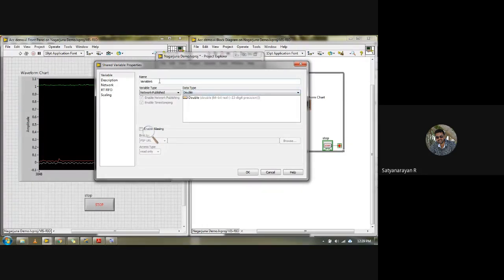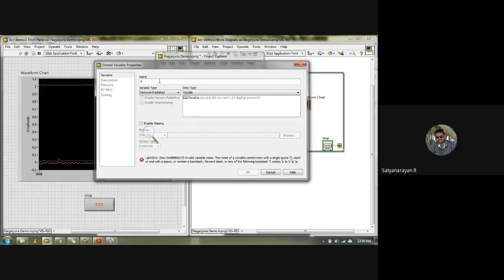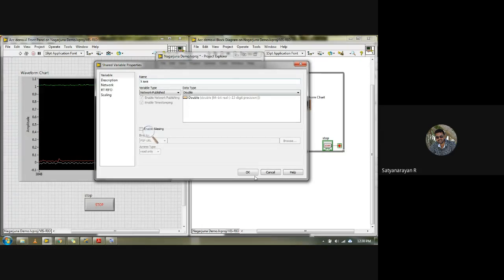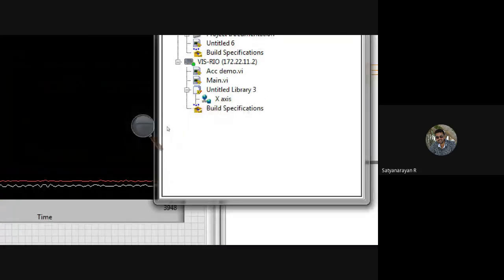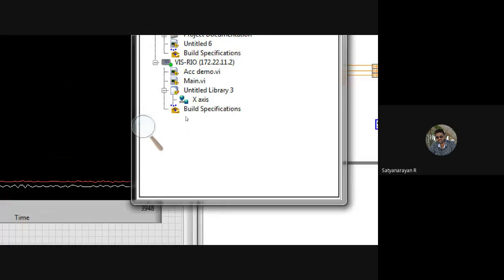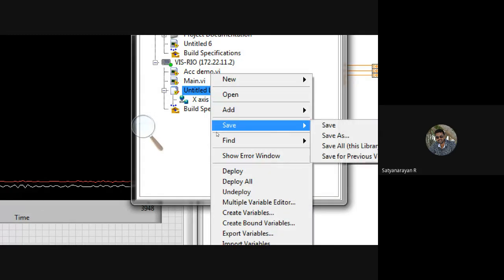I'll take it here, and here I'll label it with whatever axis you want to give. So I'll give x-axis as the variable name, and click OK. Maybe you can see here, one library has been created, untitled library 3. So I'll save this library.